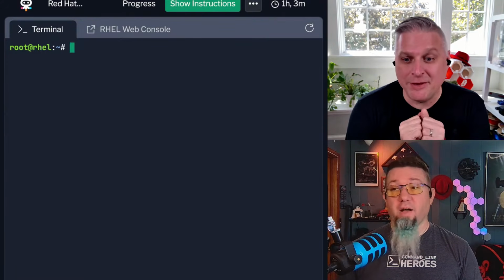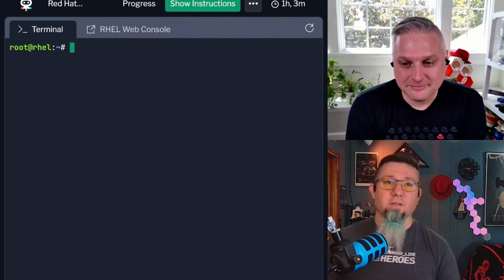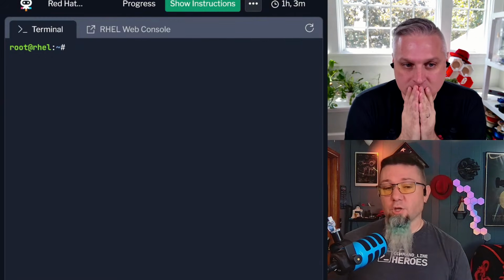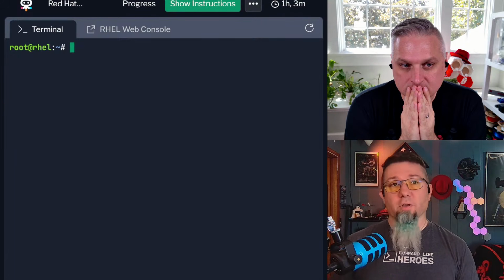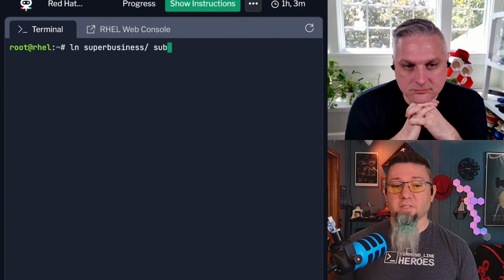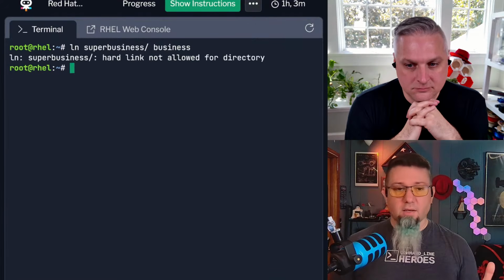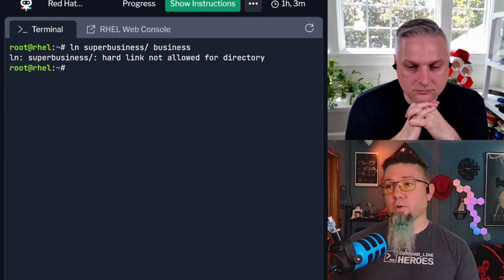Yes. One of them is across file systems. You can't hard link across file systems, and the other is you can't hard link a directory. So if I try to do a link on Super Business to business, which is another directory that doesn't exist, it actually can't. It tells me hard link is not allowed for a directory.